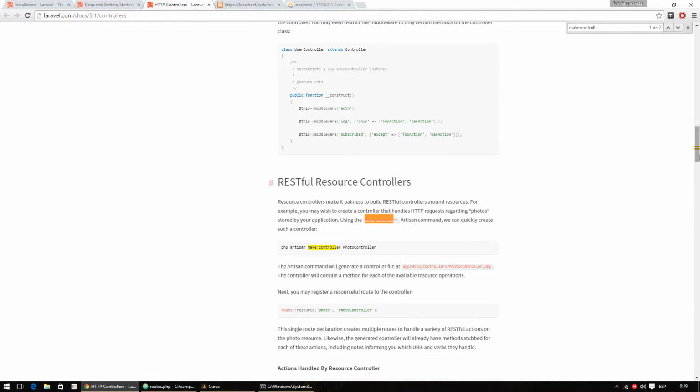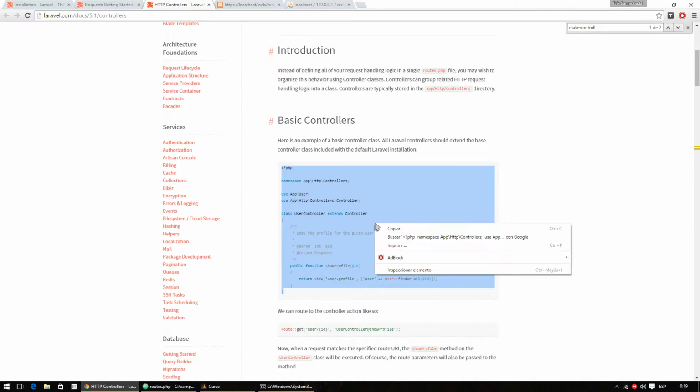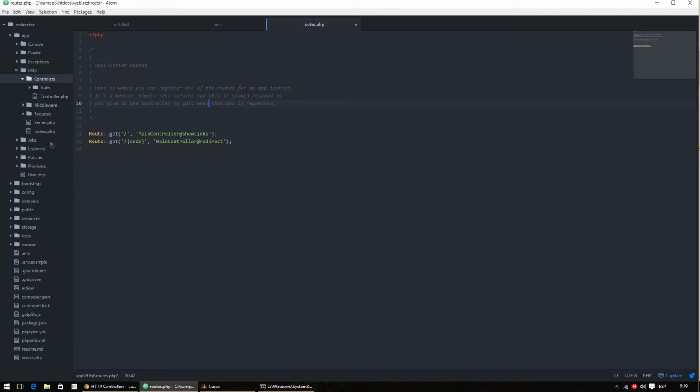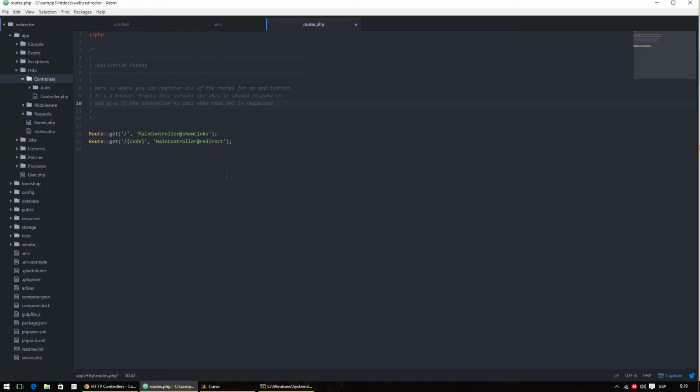Simply go into the documentation and copy the first example. Now this is how a controller works. Alright, so once we get the controller stuff, we simply have to create a new file. So let's name it MainController.